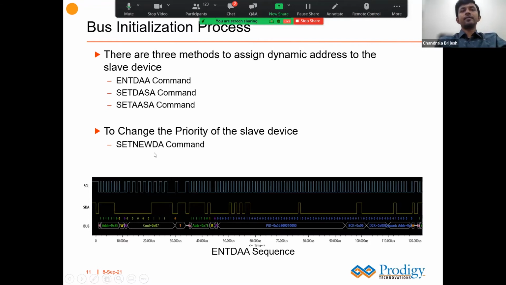And after that, if the controller wants to change the priority level, it can issue the SETNEWDA command and give a new dynamic address to that slave. So this is the packet format for ENTDAA.